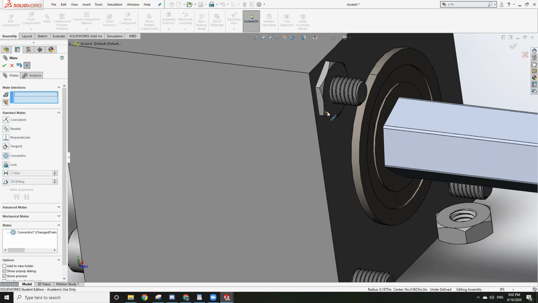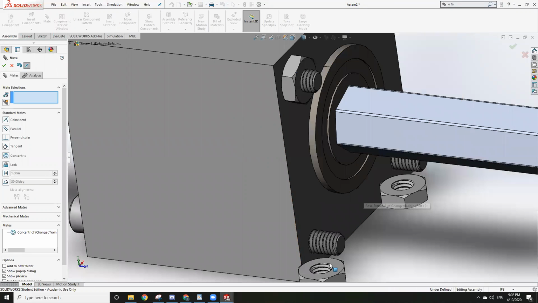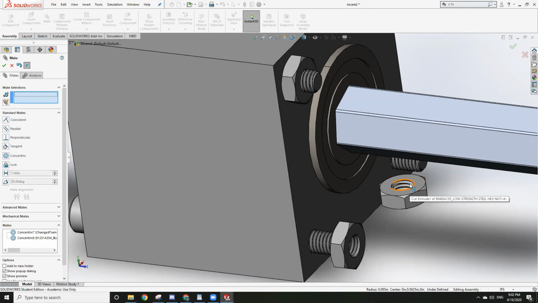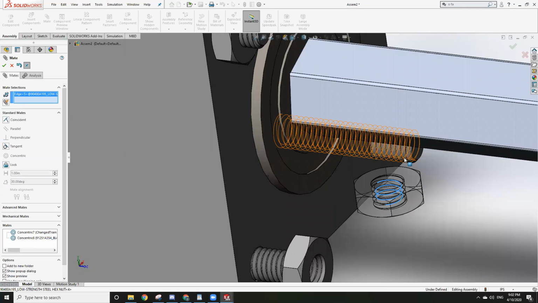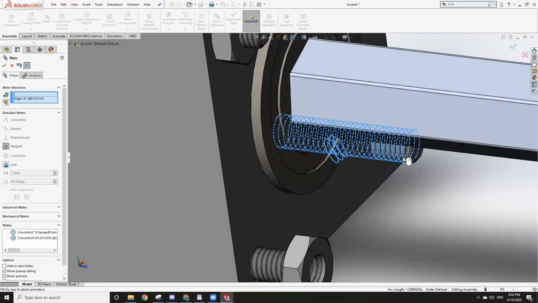Cool. I was just banking on the fact that I was hoping that those were going to be concentric. Let's try a different circle. Can I make that? Dude, that's so dope. There might be, ooh, can I mate these with the thread? Thread and thread. No, I can't.